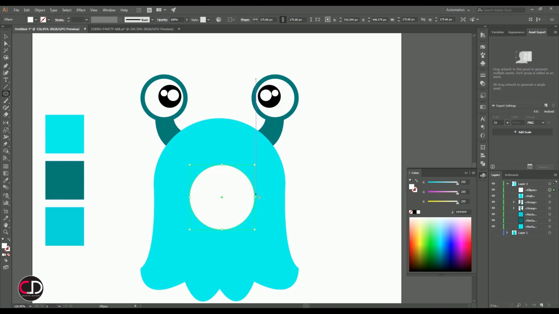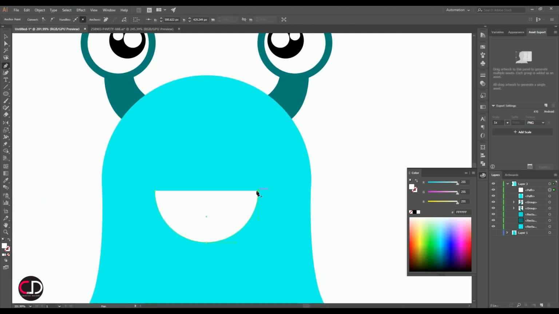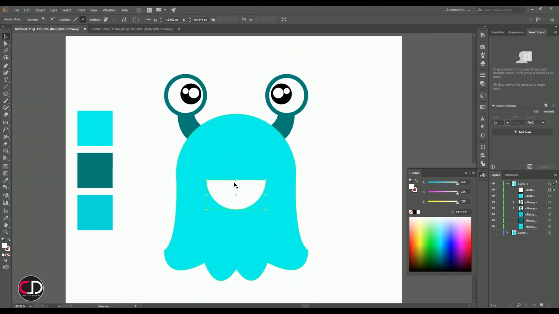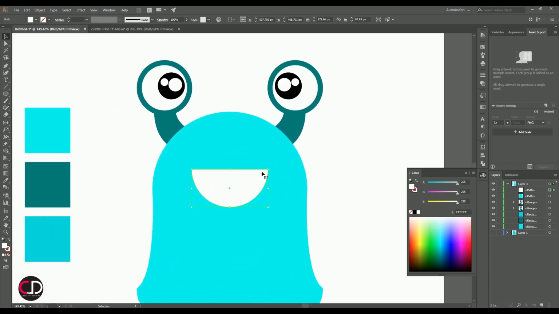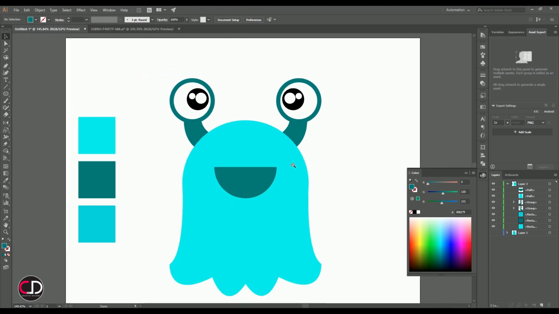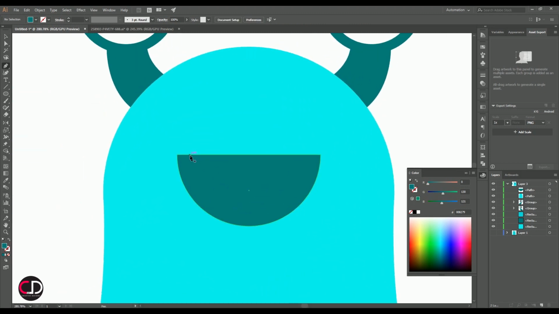Create a new circle and activate the selection tool. Highlight the upper path and press delete. Now complete the shape using pen tool. Create more shapes using pen tool.